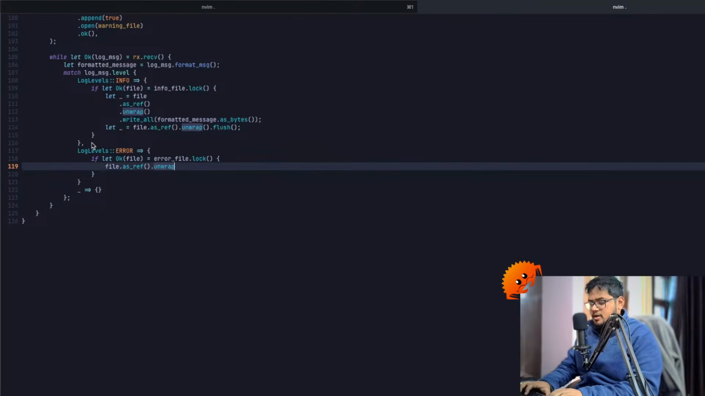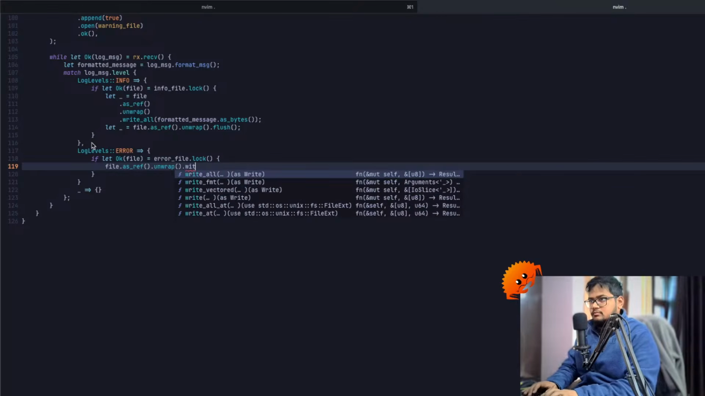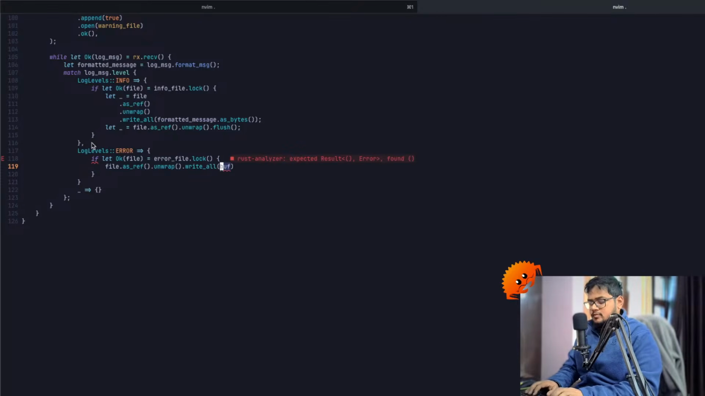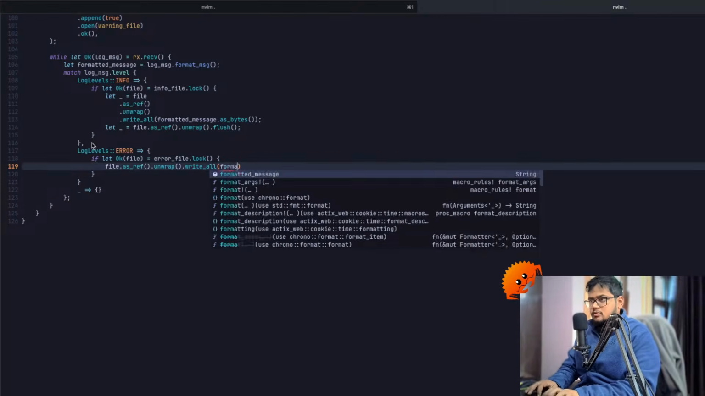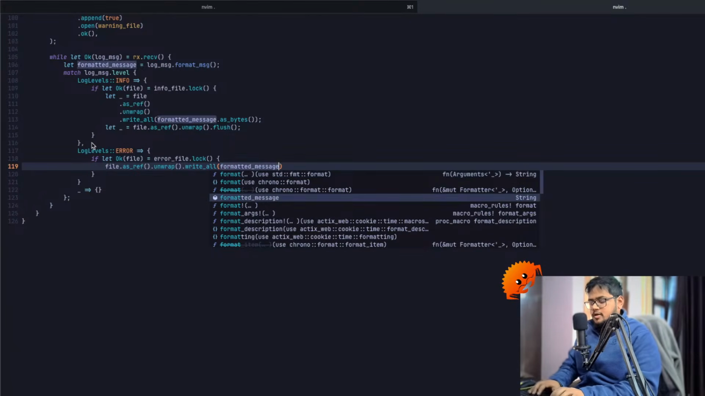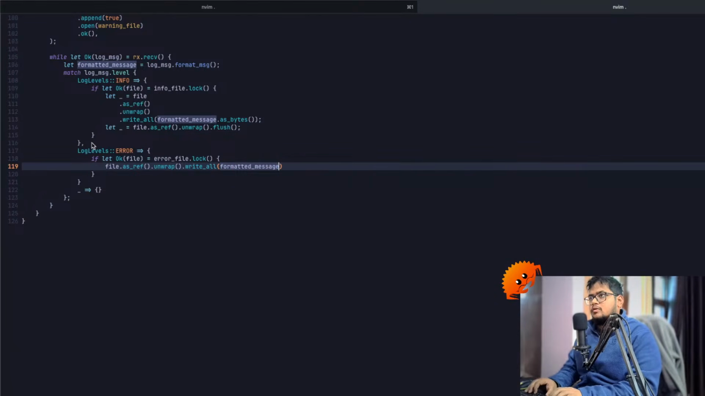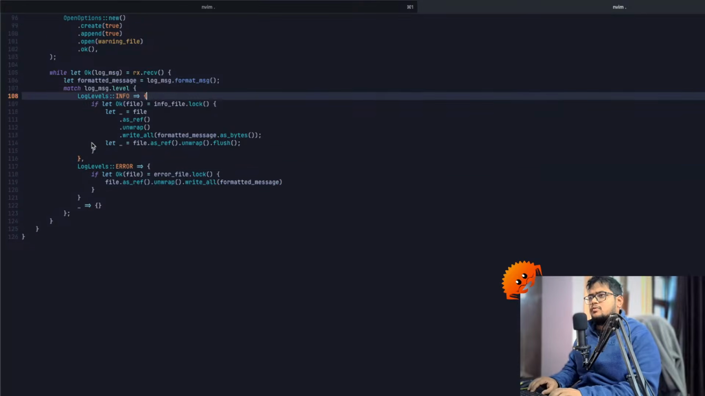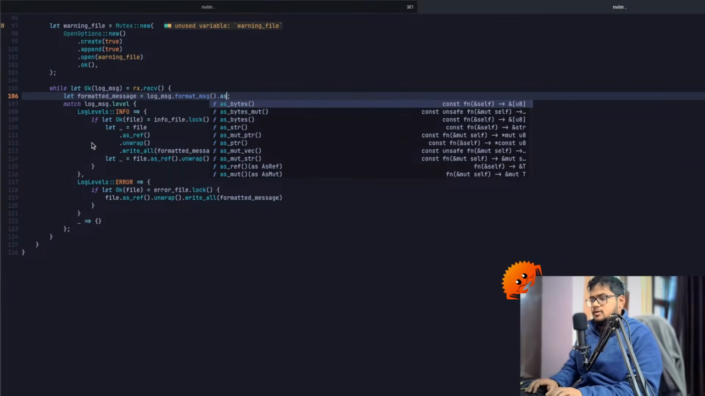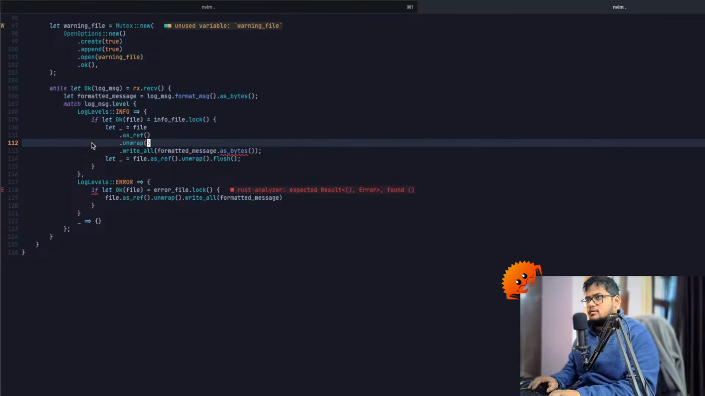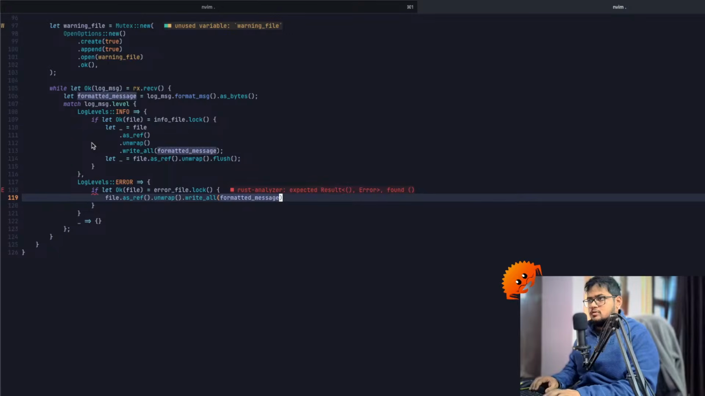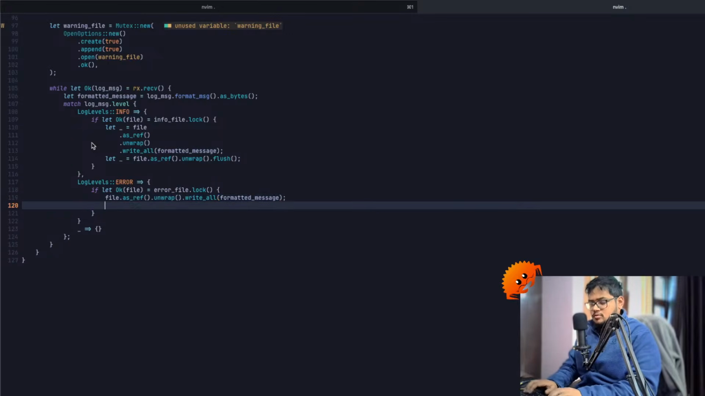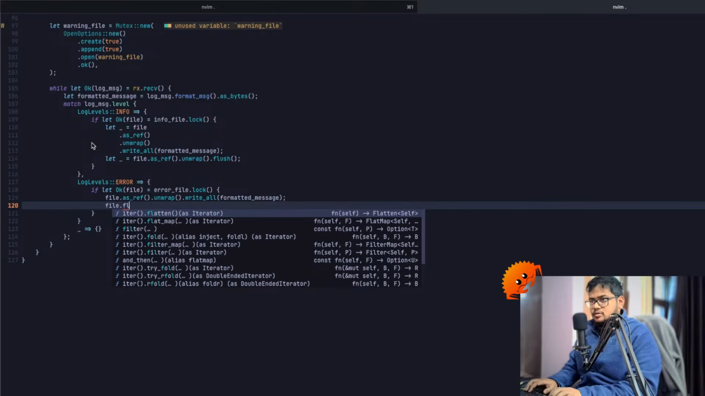Oh my god, I have the bad habit of hitting enter whenever I see the suggestions. Formatted message. Can I do over here dot as bytes? Now here I can just simply undo this, and I can simply flush.